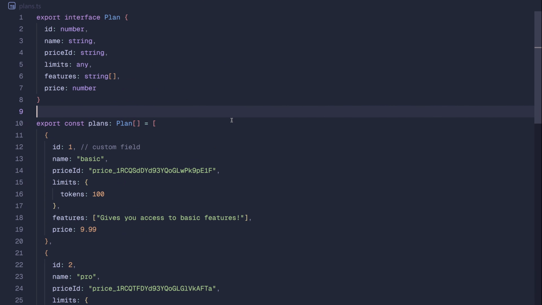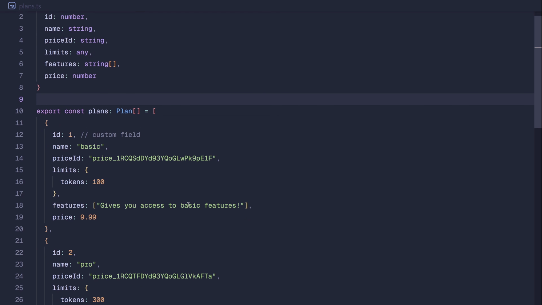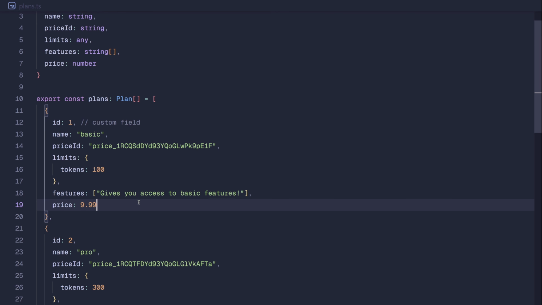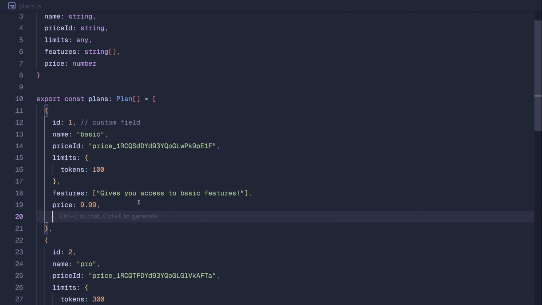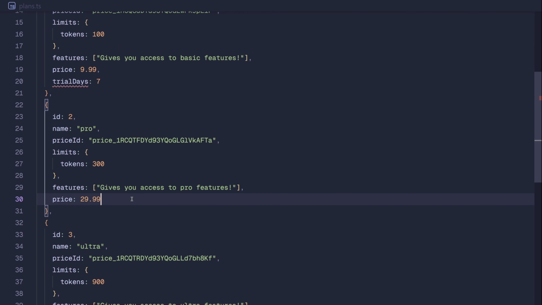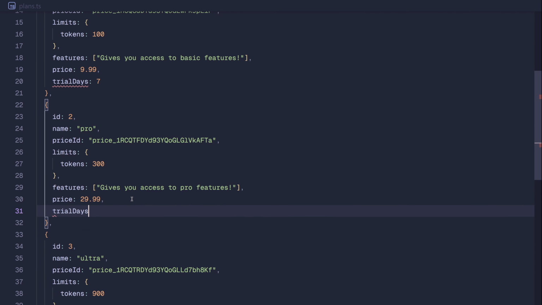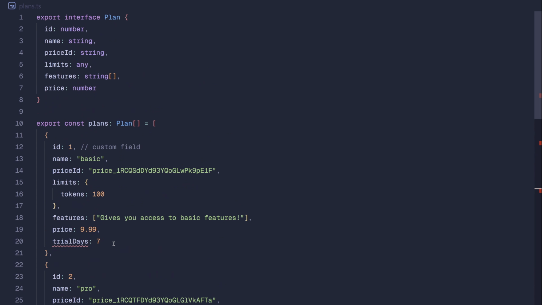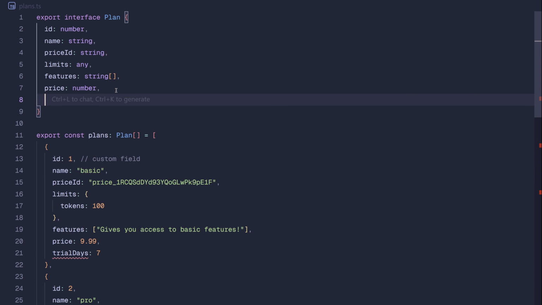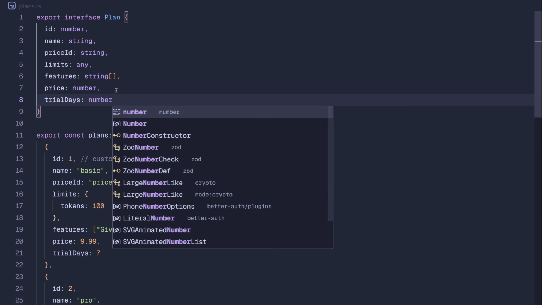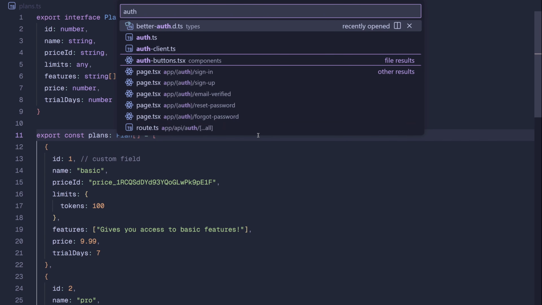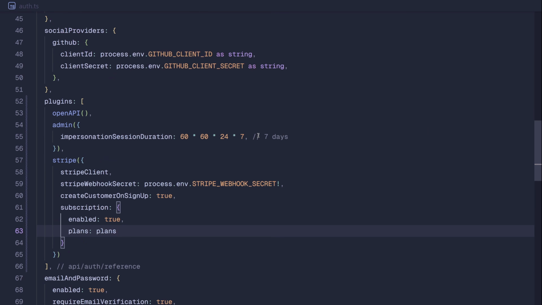Now, since in the plans page I also want to render how many trial days I want to provide in all of these plans, I'm also going to add another custom field to these plan objects. Let's call this trial days. And let's say I'm going to give them 7 days. Okay. So I'm going to add this field trial days like this. And in the interface also, I'm going to say it should have a trial days, which is going to be a number.